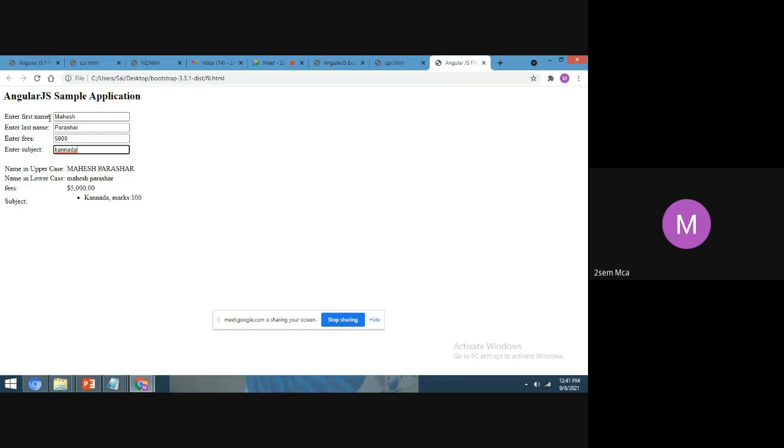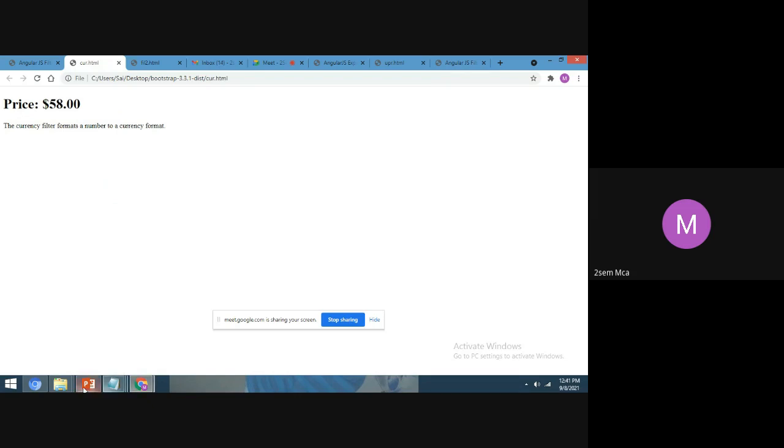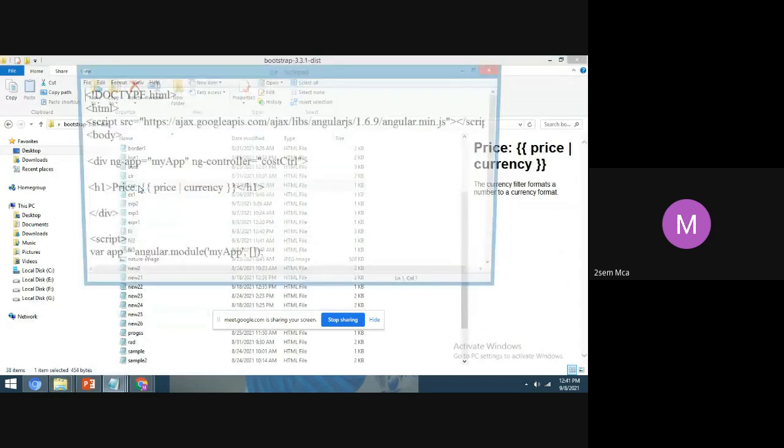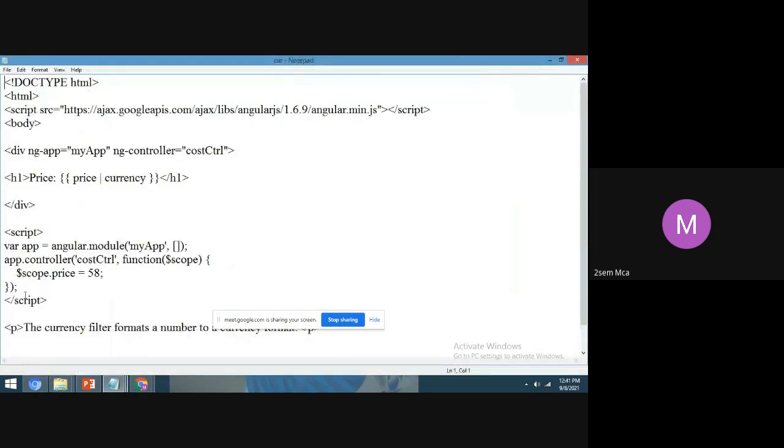Understood? And here I have one more program, that is currency. See, this is a very simple program. Here I have applied a filter. I have taken some amount and I want to display it. See here, that amount is 58 rupees. I am the developer and author of this program.